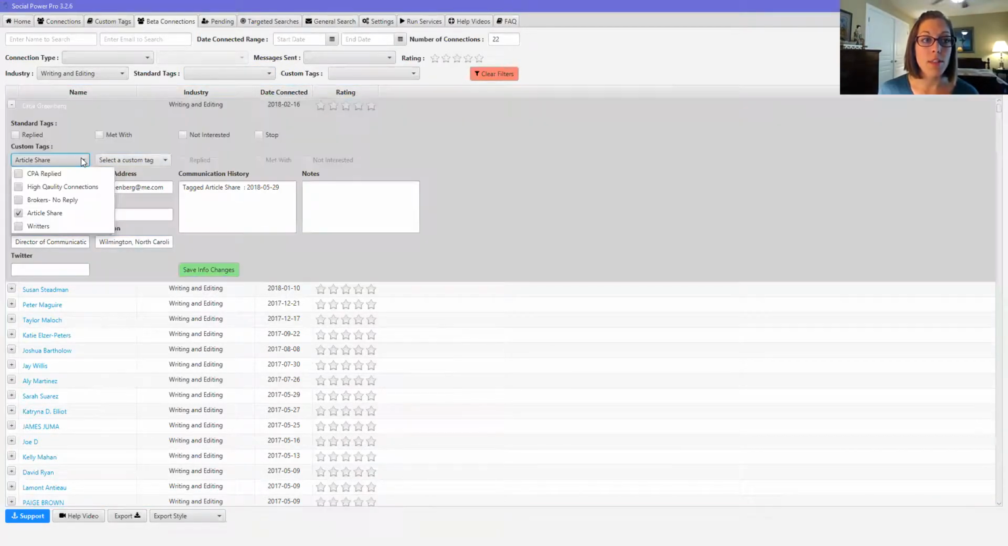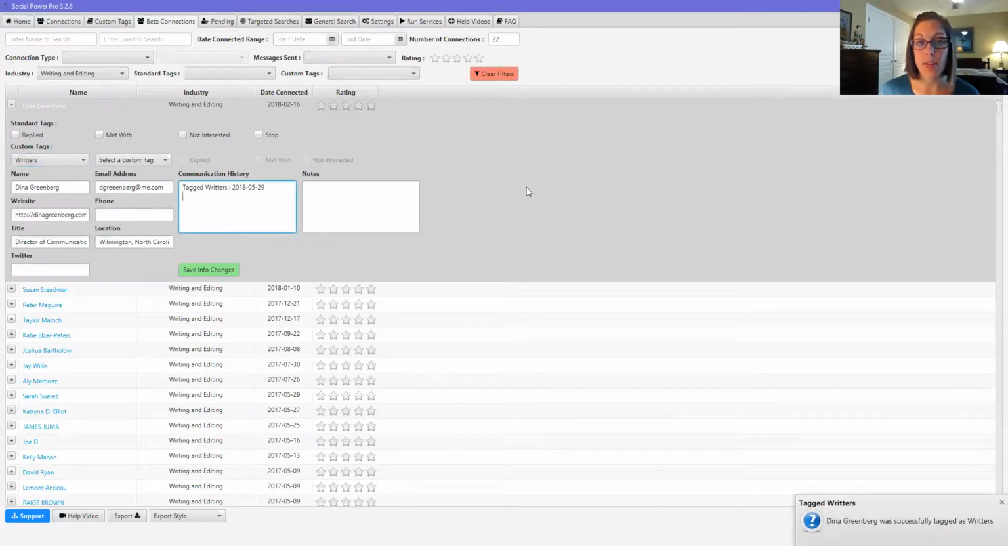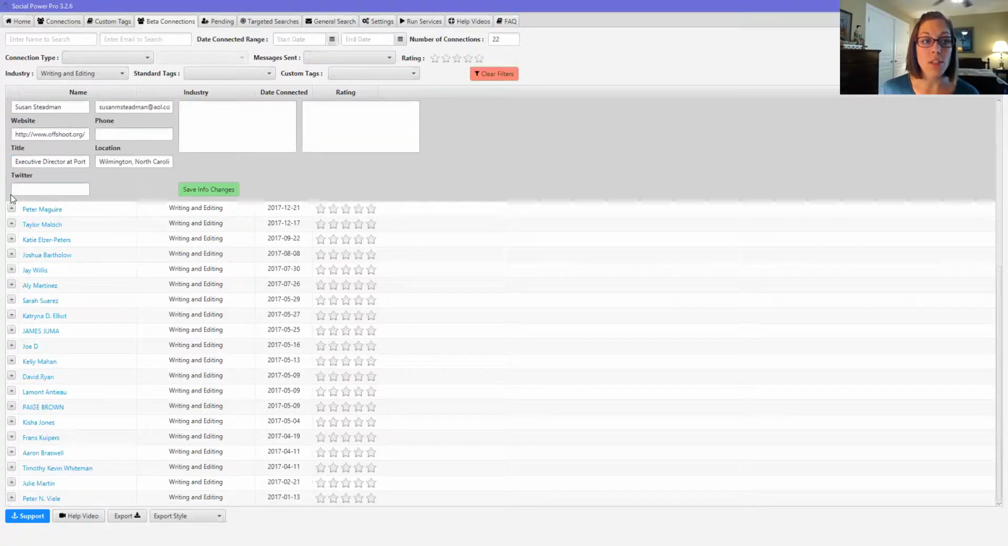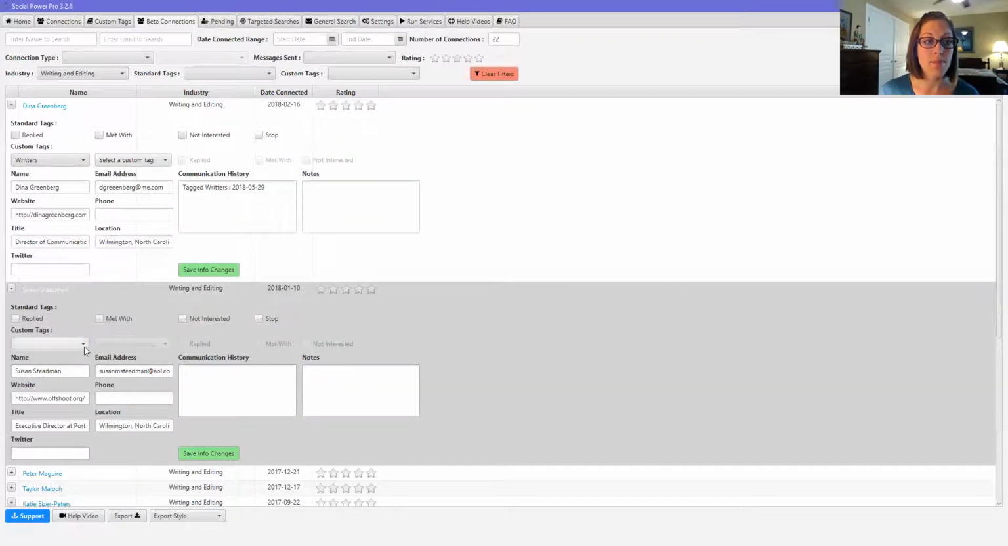Now I'm going to want to do, she already has a tag for the article share. We'll take that one away, and I'll do the writer's custom tag. And as you can see, it's added in my communication history. So you're going to want to do one for each person in that custom tag.